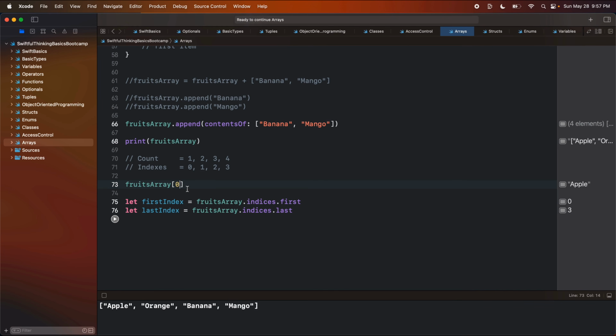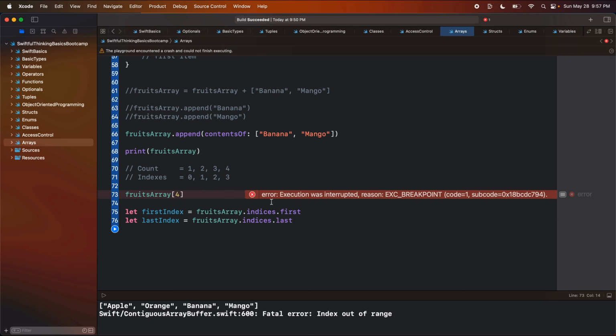Now, it's incredibly important when we are working with arrays that we understand that this subscript is not safe. So if we access an index that is not actually in the array, so for example, the last index here is 3. If I were to put in 4 and I run this, it's going to actually crash the application. And that's because we are accessing an index that is not in the bounds of the array. So the array has 0 up to 3, and we're trying to get an item at 4, and that's dangerous. That's going to crash our app.